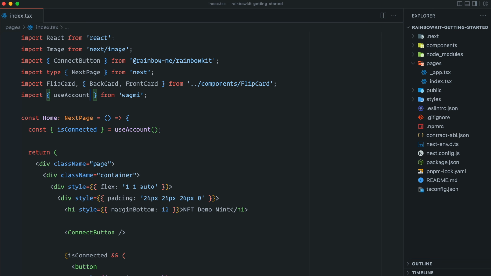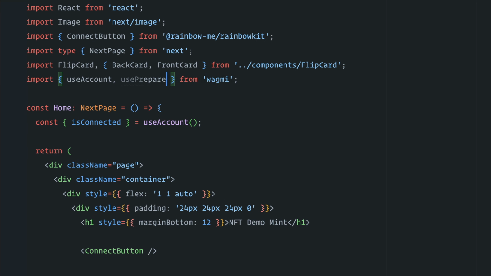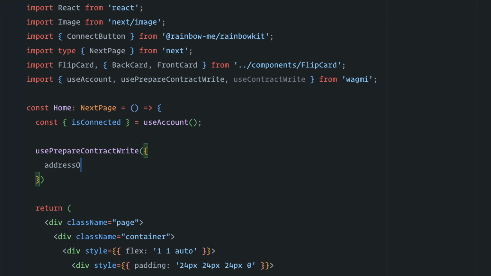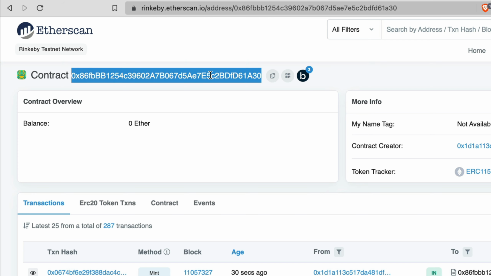We're now going to actually add the mint functionality to the mint button by importing the usePrepareContractWrite and useContractWrite hooks from wagmi. We'll start with the usePrepareContractWrite hook. That's basically going to set some things up for us, so when we actually mint, our users will have a much faster experience. So this hook accepts an address or name property. This is the deployed address of our contract.